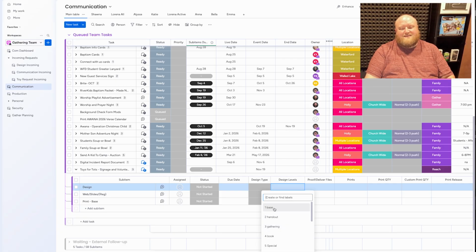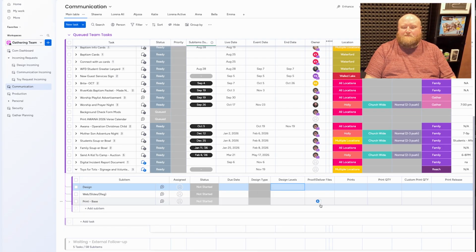There's a base size that we need, then there's a handout size, then there's specific things that we need for our gatherings, specific sizes we need for books, and then I would say special, which I'm going to tell you what that is. So again, this is just an easy way for me as the comm director to communicate to my team what is needed for this project.